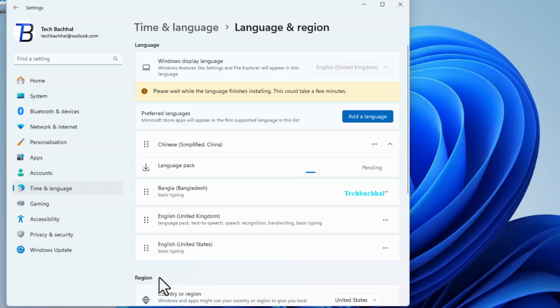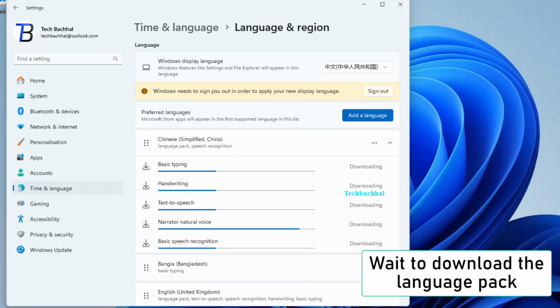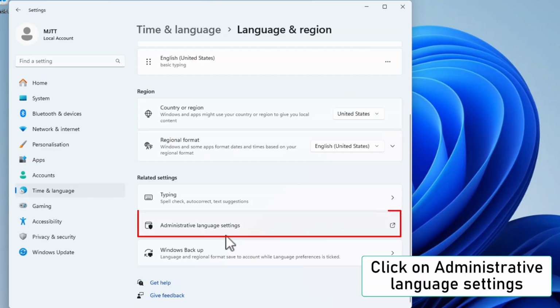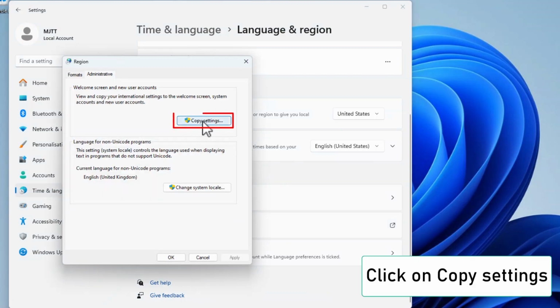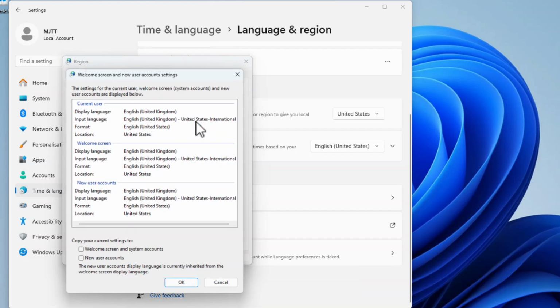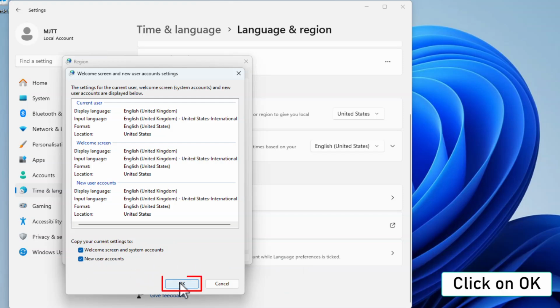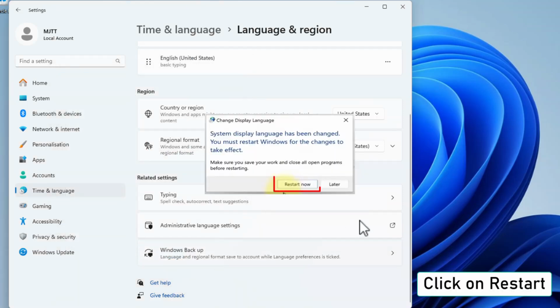Wait a moment for the language pack to download. After it's done, go to Administrative Language Settings and click on Copy Settings. Check the boxes for Welcome Screen and New User Accounts to apply the new language. Click OK to save your changes, then click OK again to close the settings. Finally, click on Restart to reboot your computer.